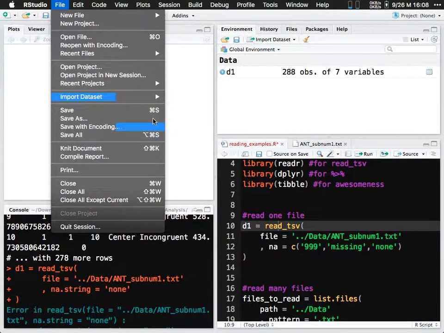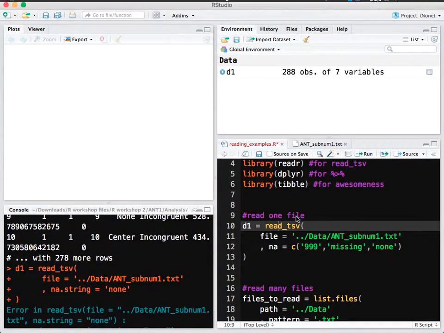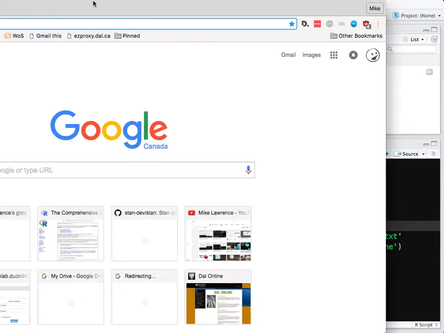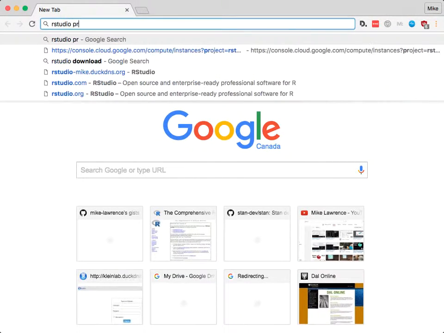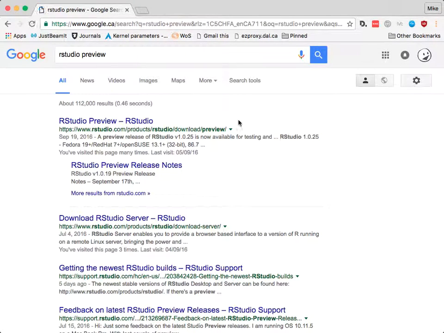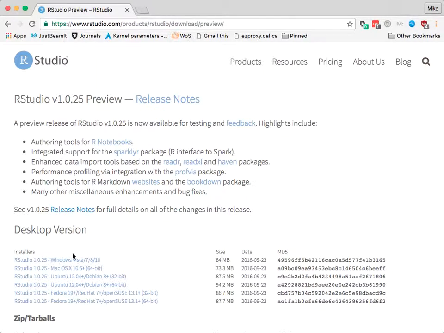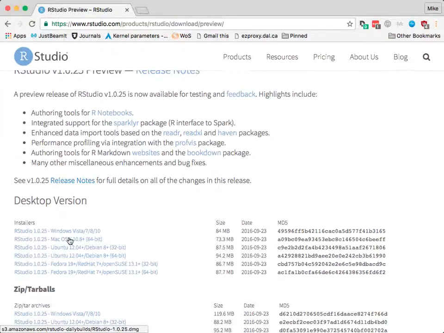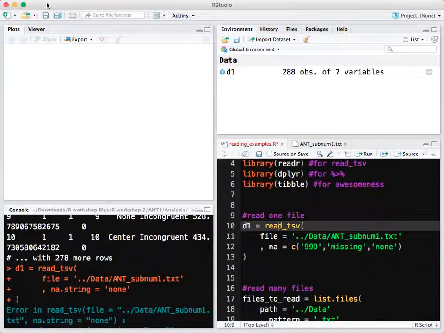Well, I'm special. No, actually, what's happened is I'm running what's called a preview version of RStudio. If you Google RStudio preview, it gives you the download links for a preview version that might have a couple bugs in it, probably not, but definitely has more features. So you guys should check out this preview version because it has this neat import wizard.